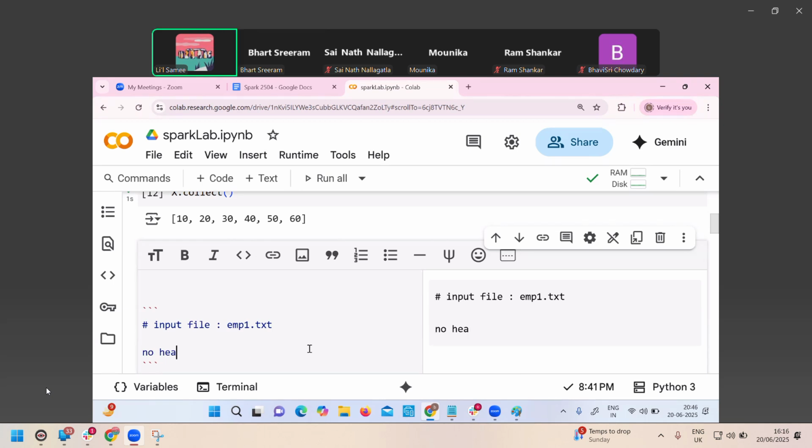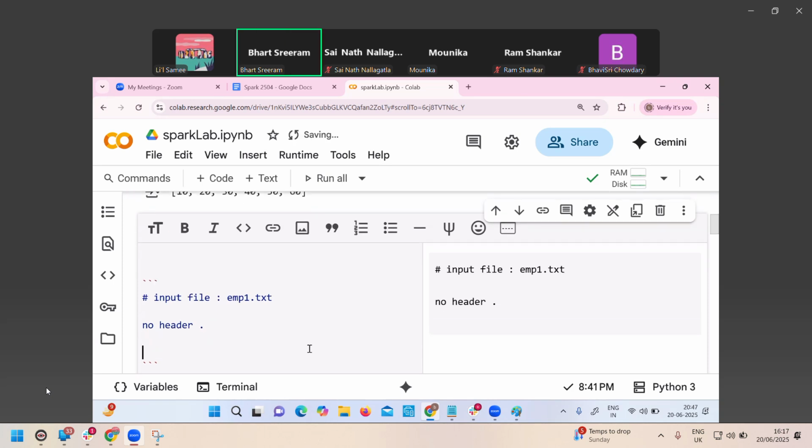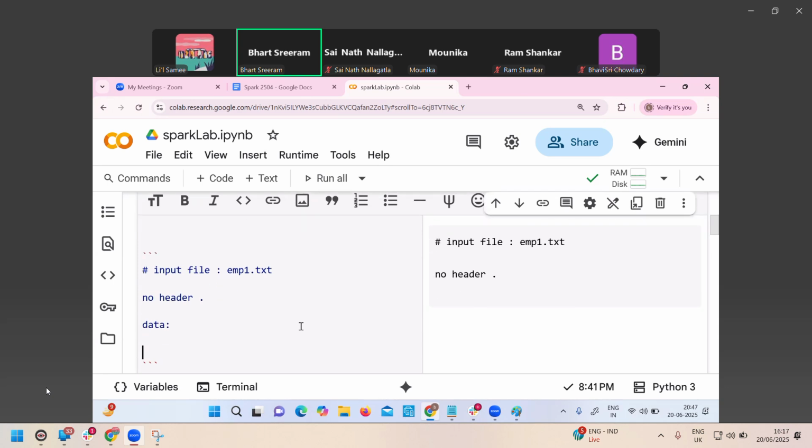Okay. So later in the data frames, if the file is having the header, how to deal with that, we will discuss. No header, and below is the data. I will copy the data, just wait.